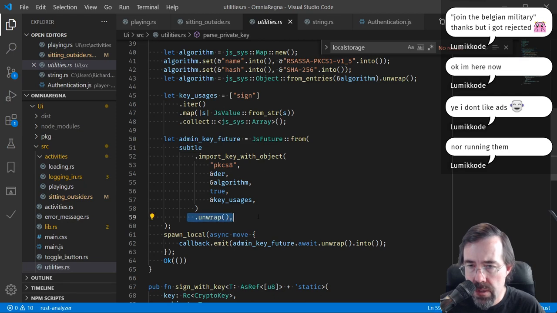Oh, it's guaranteed to work. So if I didn't have an unwrap here, and there's another unwrap there. Is that because of future? Right, the future could not succeed as well. So there's multiple points right now. We just assume success.